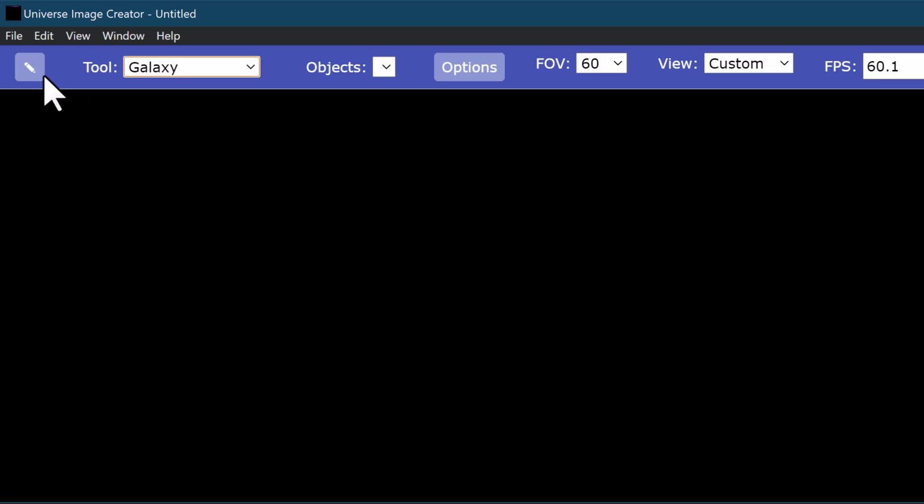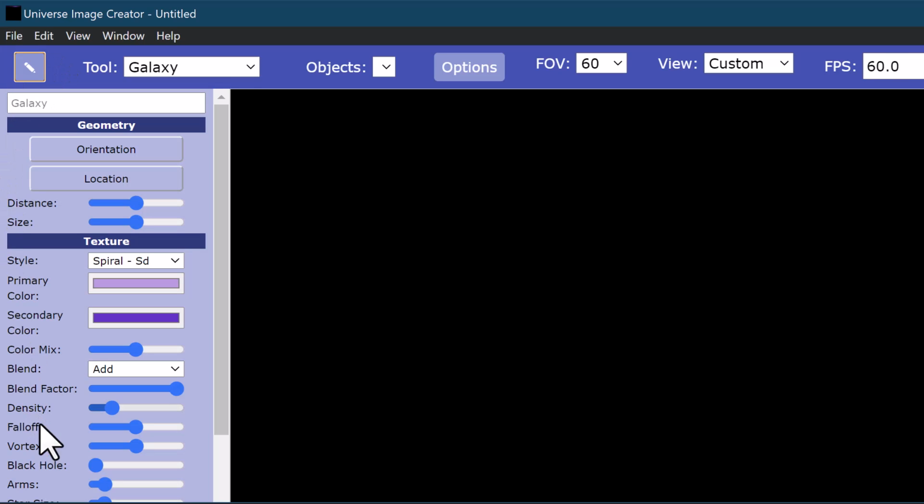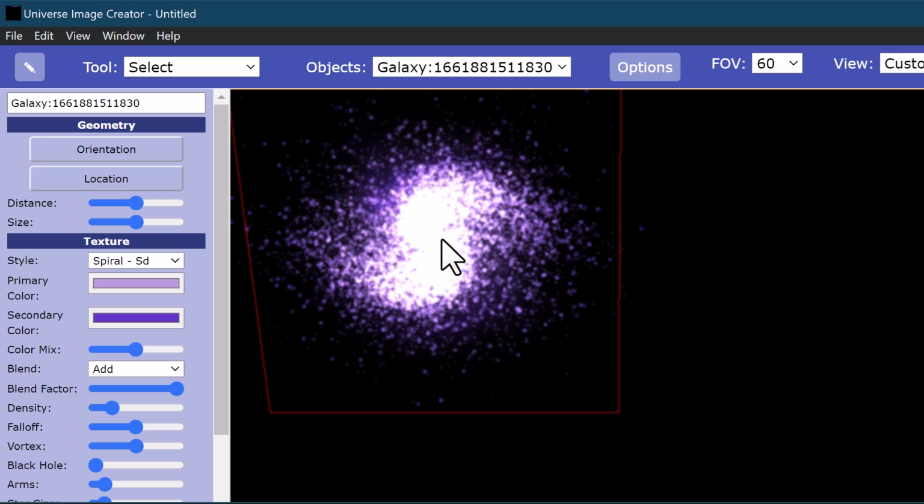I want to focus on that. So if I click on this pencil, that will display all the properties for the tool that's shown, which is of course right now the Galaxy. When I click anywhere in this black area, it will display or render a galaxy based on these parameters.